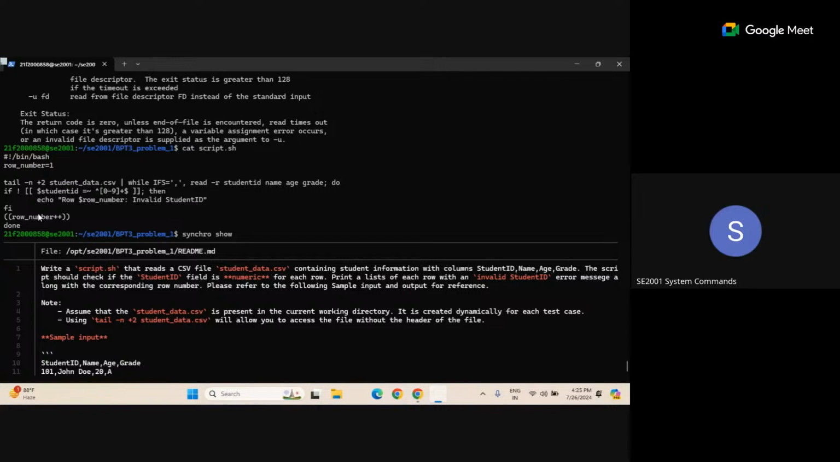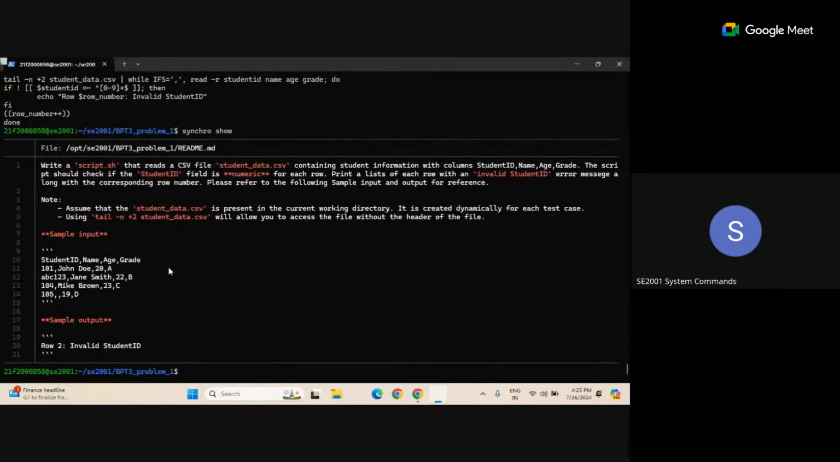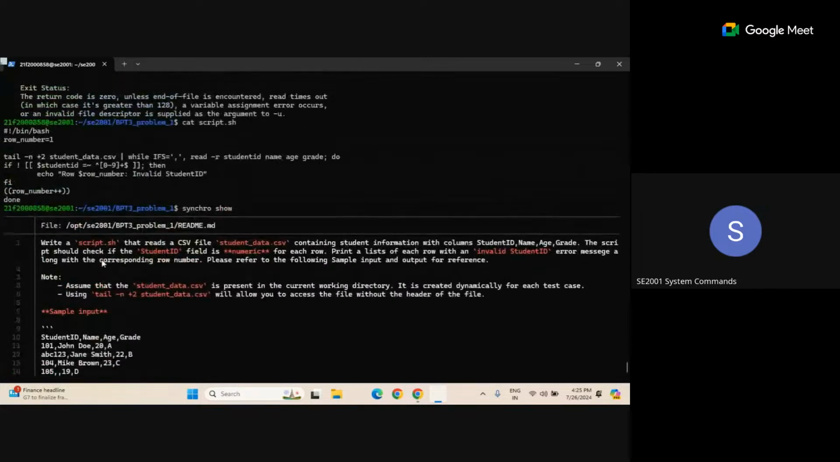So if you take a look at it, what all different utilities are you using in the solution? You have tail utility, you are using IFS, you are using the read command, while loop, if statement, and regular expression to test whether a variable is equal to that particular regular expression. And then you are using bash arithmetic, right? Row underscore num plus plus. This is your bash arithmetic.